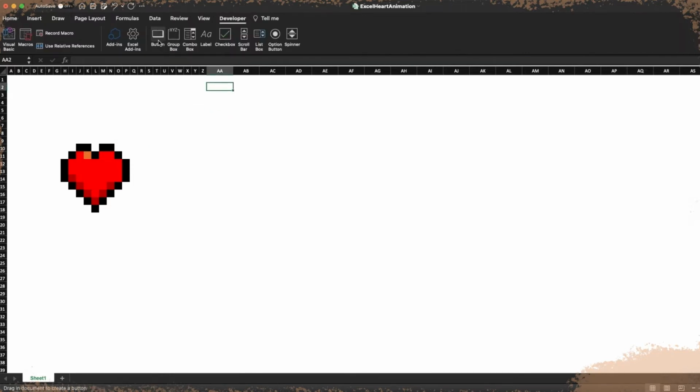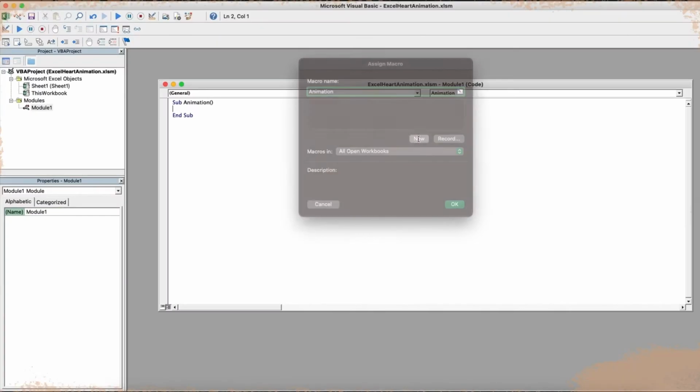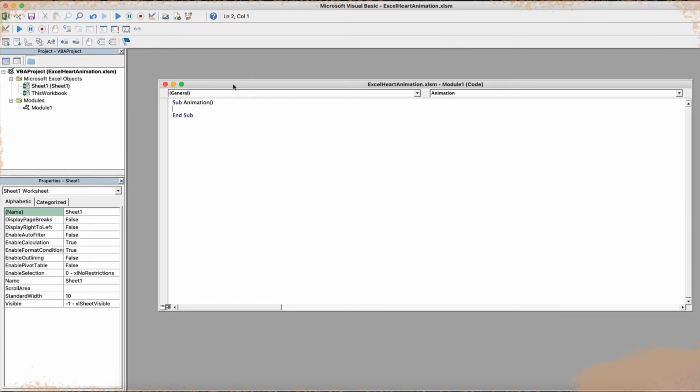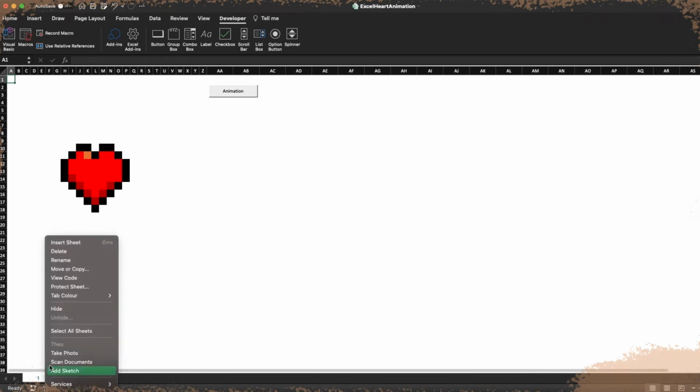Once it is done, we will create a button that will start our animation. So create a button in the developer tab, insert the name animation and click OK. It will open the Visual Basic, but for the moment we can just go back to the Excel. Rename the button. And rename the sheet. So the first picture is done.